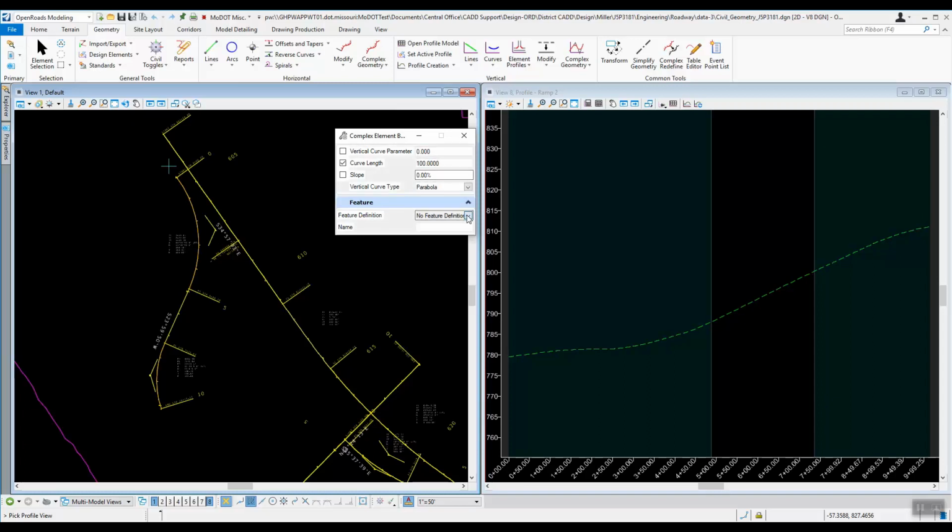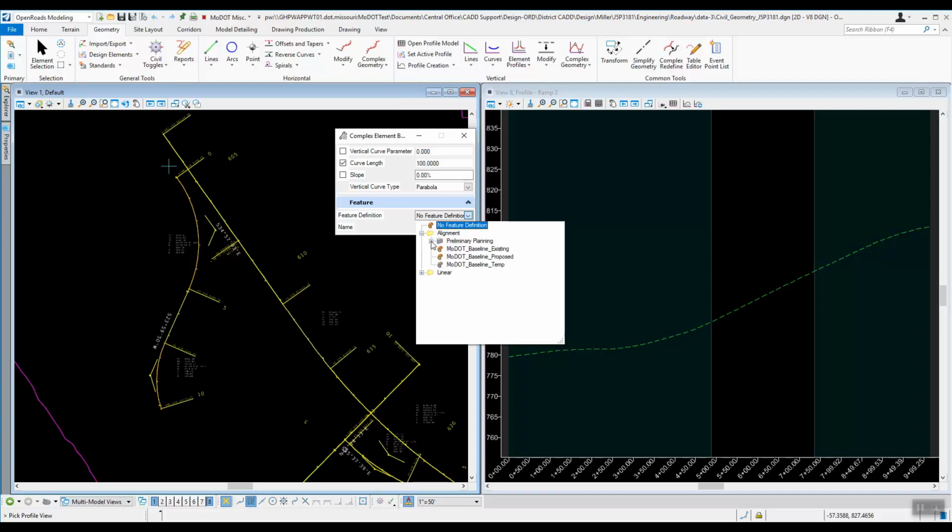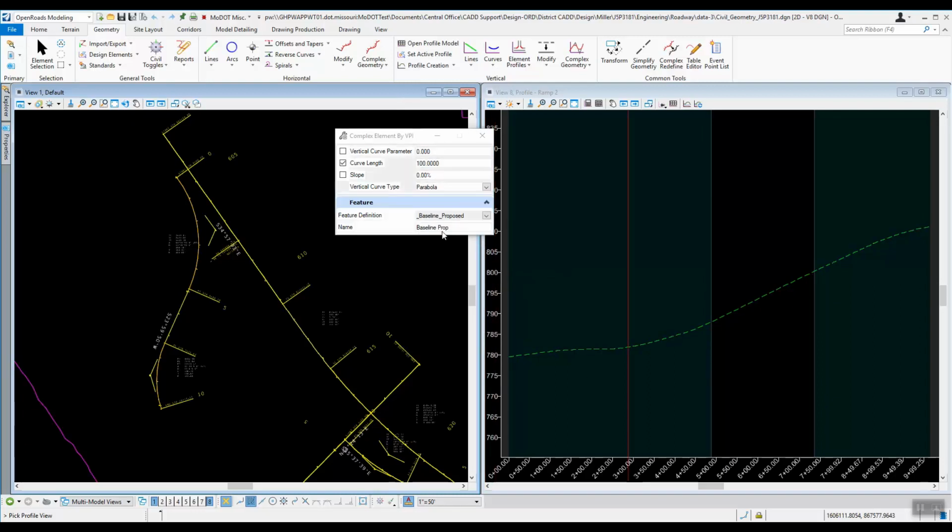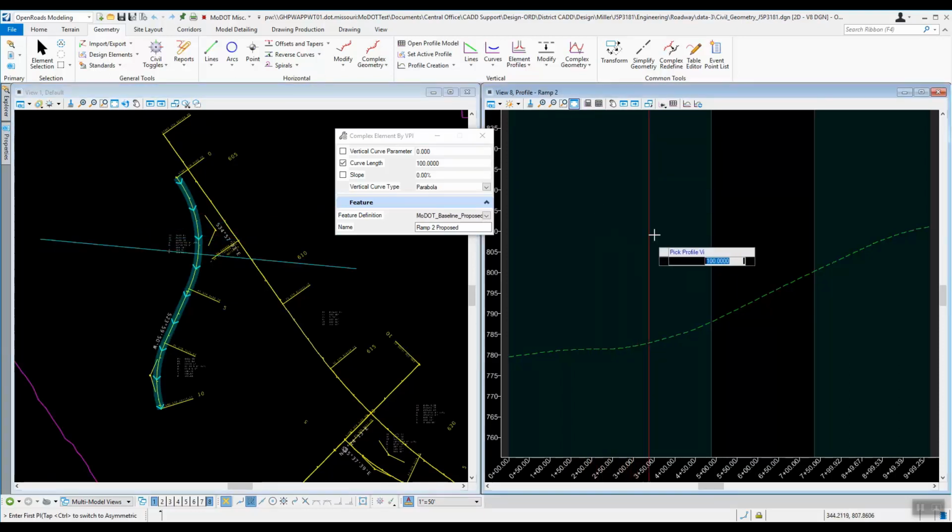Okay, feature definition. We're going to do the alignment and then MoDOT baseline proposed. And we're calling this ramp 2 proposed. And enter that in. Okay, so what we're going to do first off is we're going to be in the profile model. So if it asks you to pick the profile view, just go ahead and left click in the profile view. If it doesn't, then it's going to ask you for entering the first PI. So that's what we're going to do.